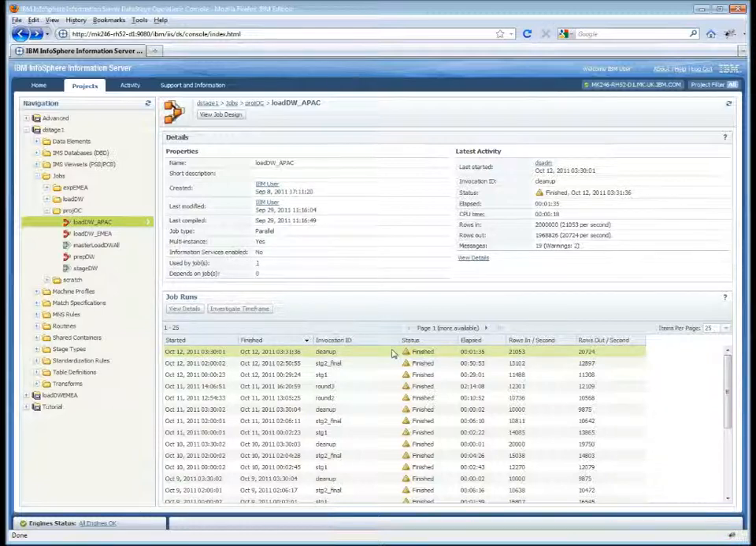The other half of the screen shows you the job run history that's stored in the operations database, showing you every time this job is run or reset, its final status, how long it took, and the invocation ID.